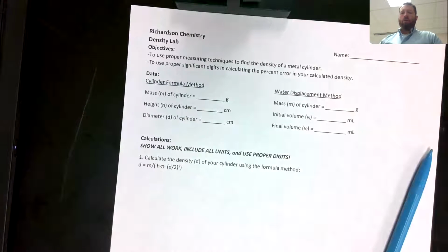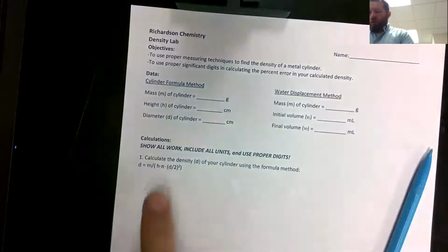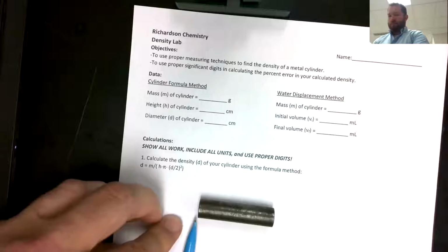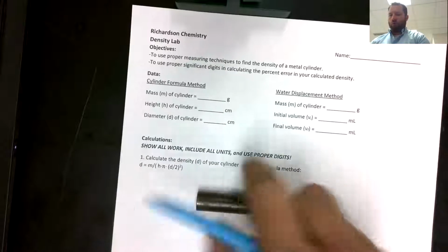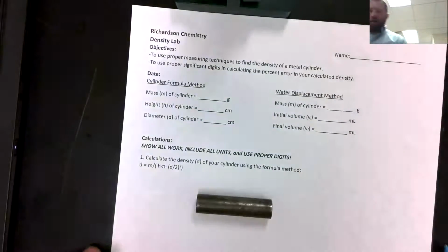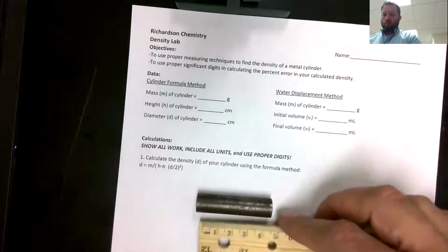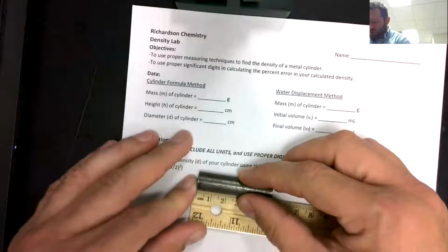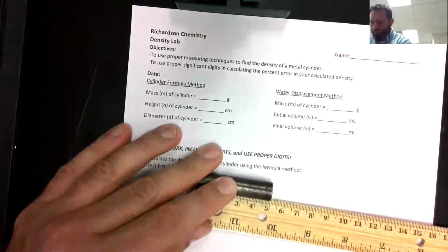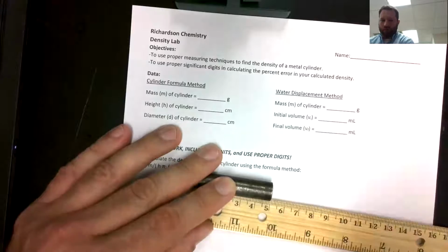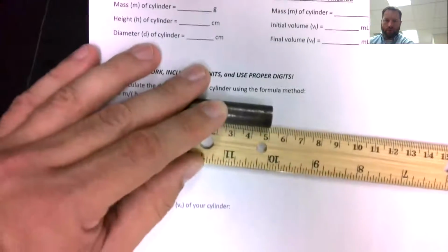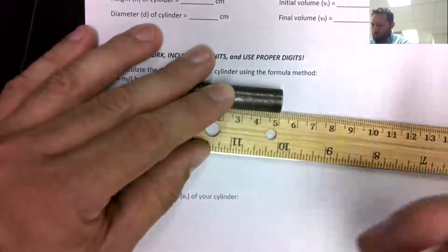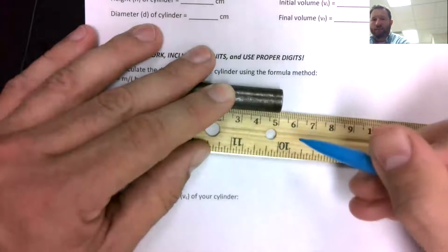The mass shouldn't change. Next, then, we need to find the height of the cylinder. That's how tall the cylinder is, or how long it is. So we'll go ahead and get my ruler out. Start it at 0. There we go. I'm gonna take a real close look. I might have to freeze the video to get the preciseness of your measurement down.